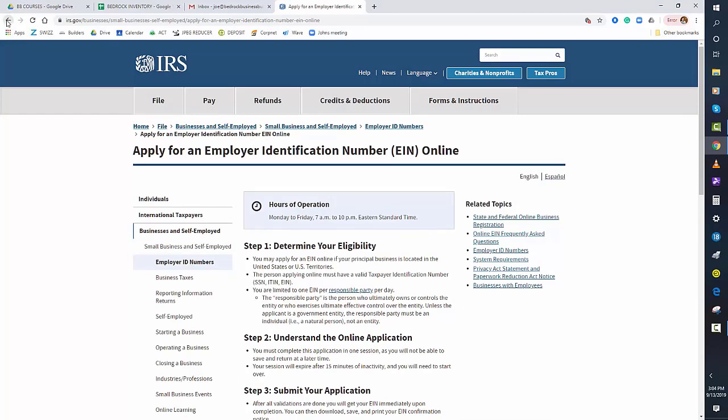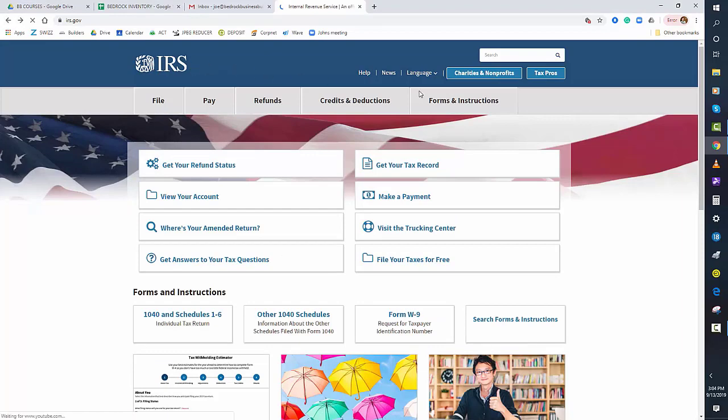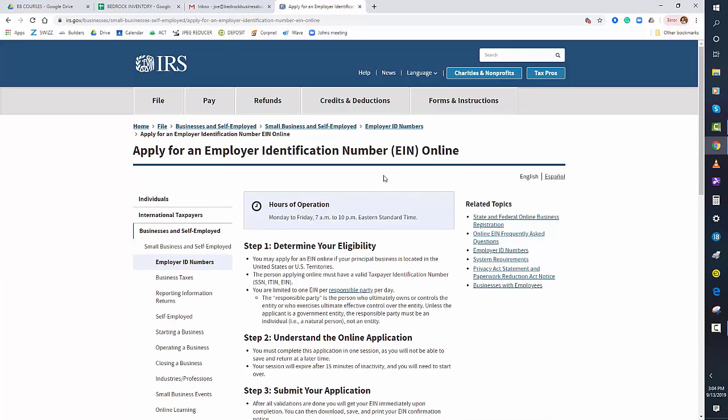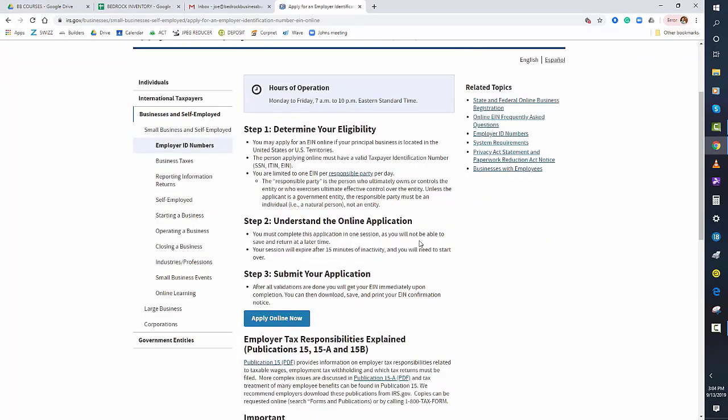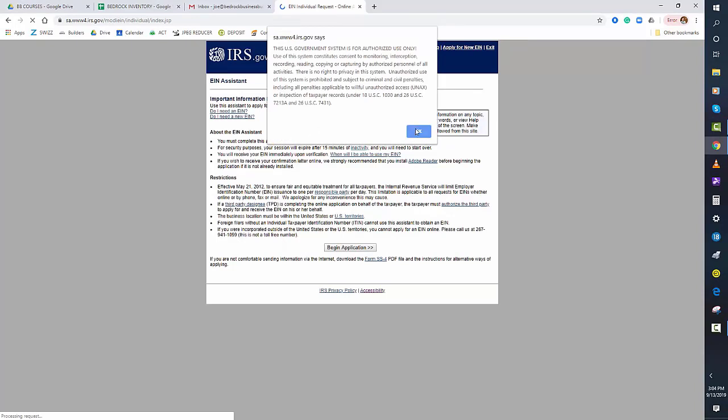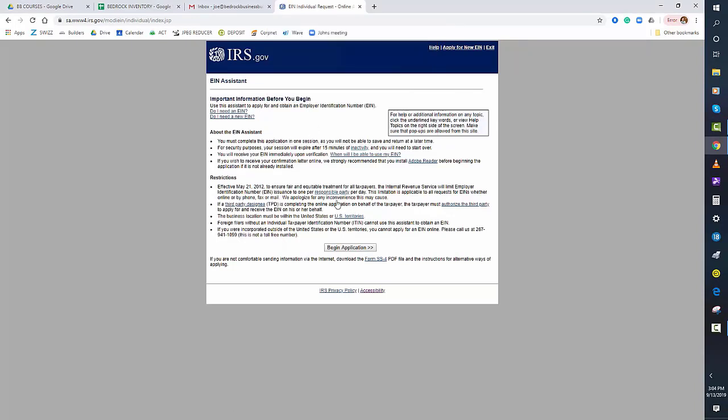So I'm going to just go back there a second and point out that I am going to File and then go over here to the right to the Employer Identification Number. And now what's going to happen is they put up a couple of roadblocks here. Not so much roadblocks, but warning signs, because they don't want everybody to just arbitrarily go and apply for a tax ID number. But we're going to go through all of these different road signs and we're going to say begin application.